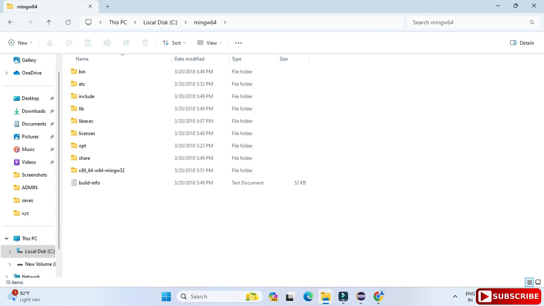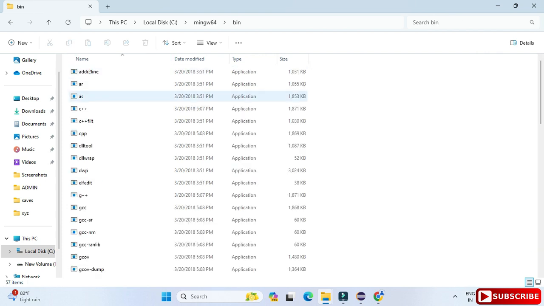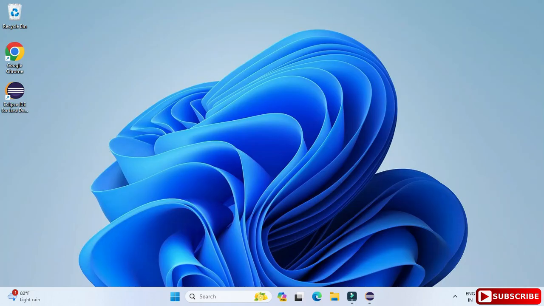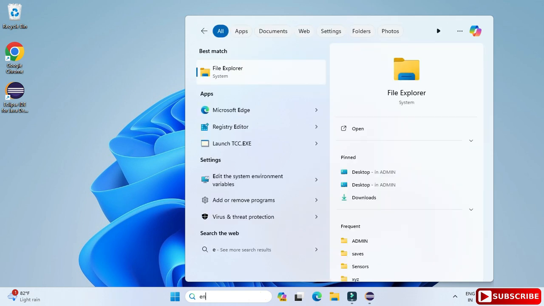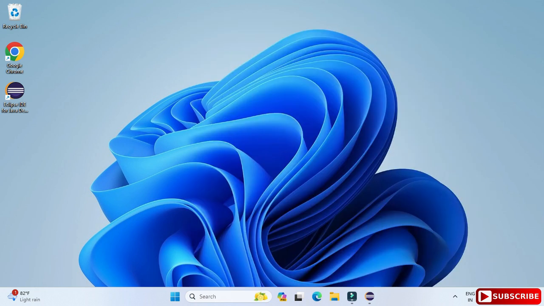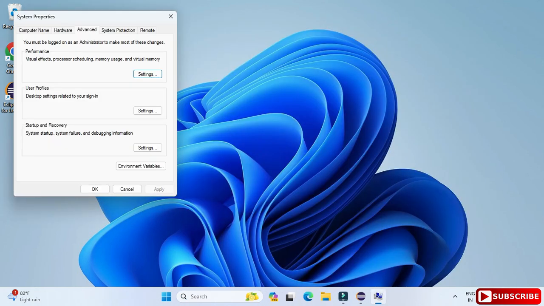Okay, now the next step is setting the path of this MinGW into the environmental variable. So for that, let's simply go to this C drive, MinGW and bin. Okay, and copy this path guys, and now you can close all this and let's open environmental variable. So in search, simply you can type env, and here guys you can see we have the option edit the environmental variable. So now I'm going to select this.